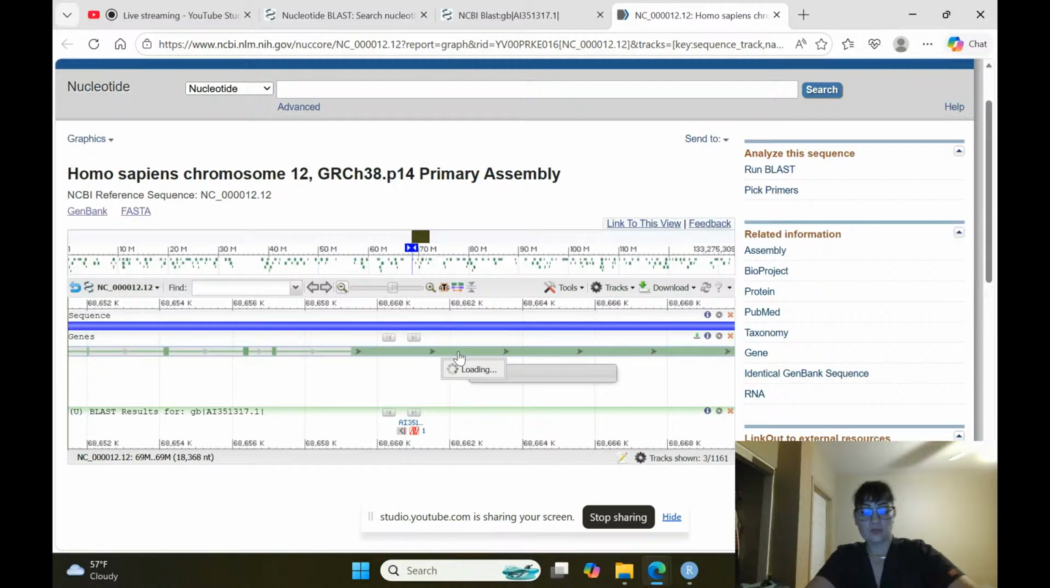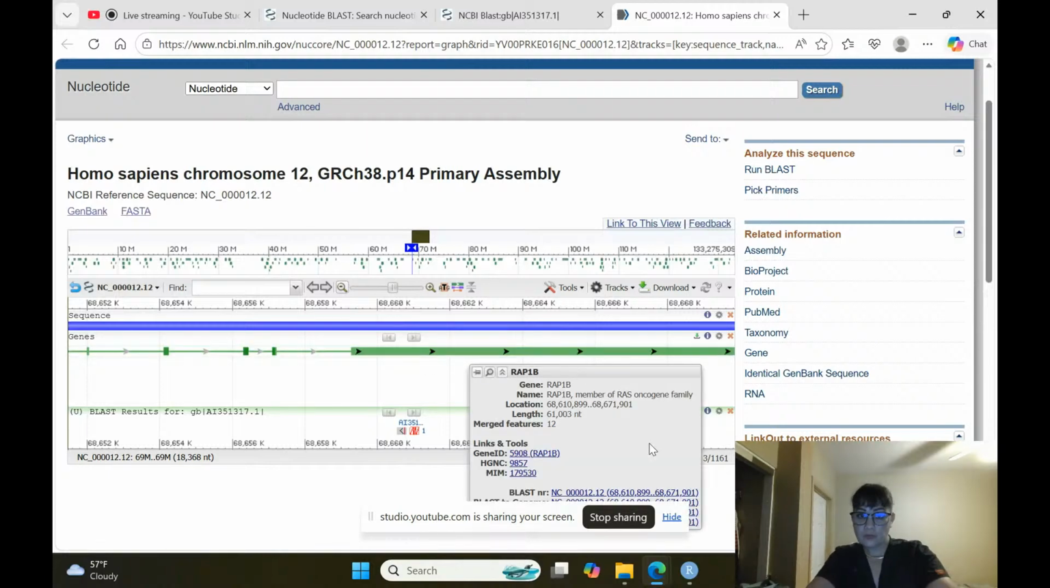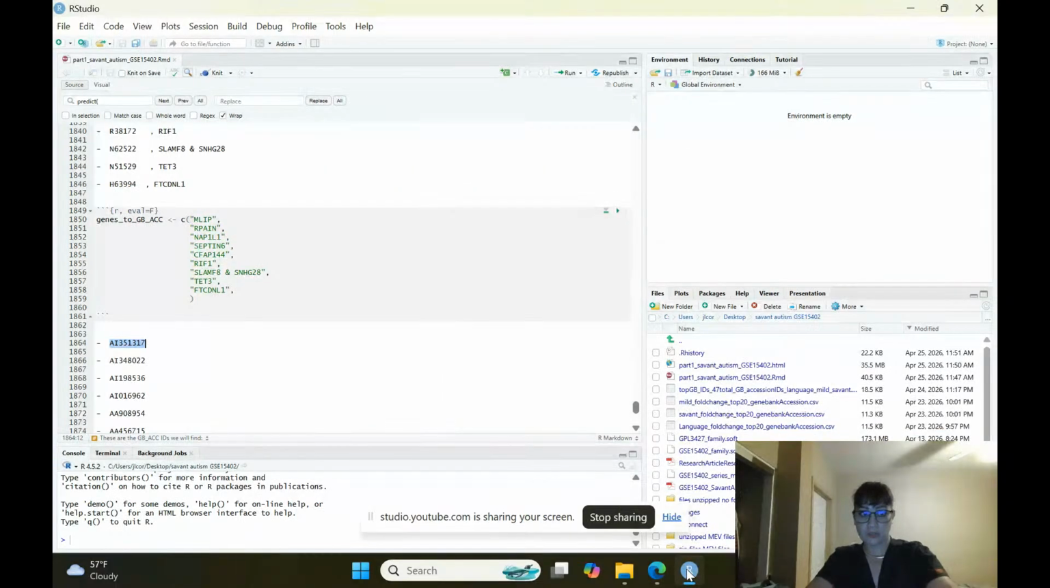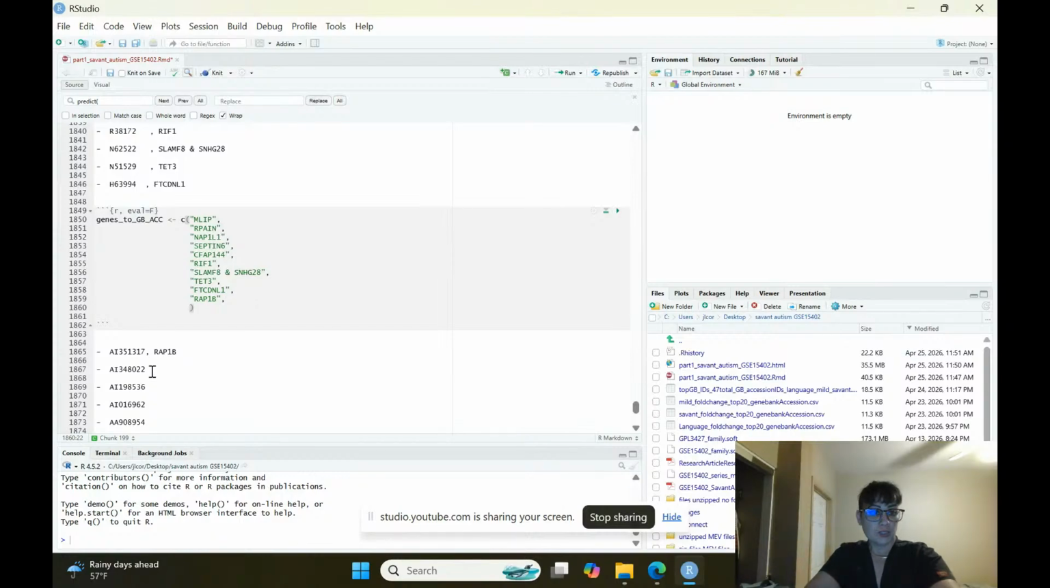So what we have is this gene, RAP1B. Okay, it's an oncogene. RAP1B. So that is for this one. We're building our vector as well. Quotation marks here. And then we're going to go ahead and look up this one.